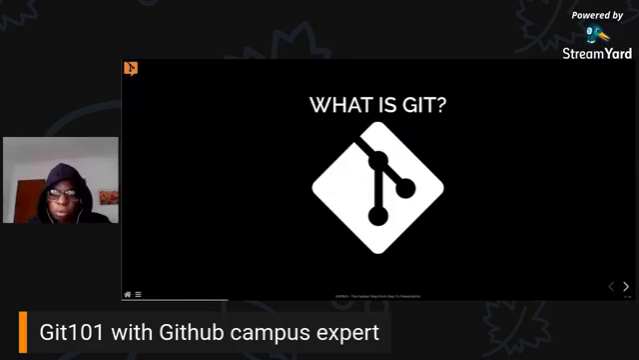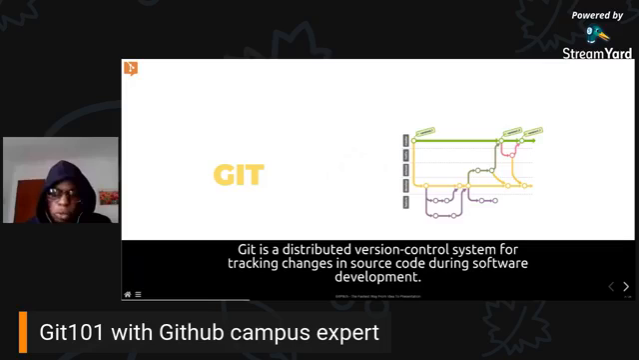So then let's get into Git. What is Git itself? Git is a distributed version control system for tracking your changes in the source code during software development. It doesn't have to be code only. You can make changes to documentation, or to any files that are part of the project.